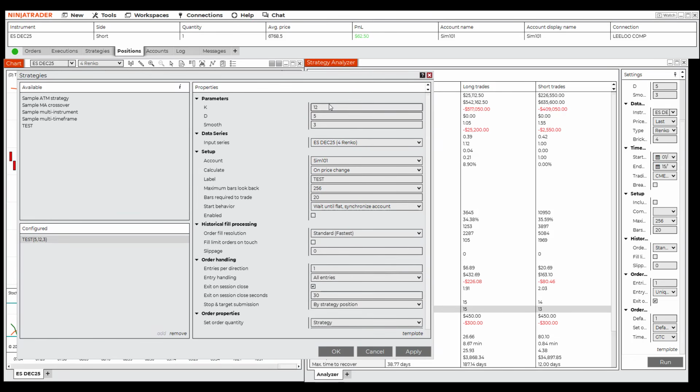So we've got our parameters for our stochastic, 12, 5, 3. We've got the input series. Remember, that's the 4 block Renko there. We're running it on sim account. You can pick your other accounts if you wanted to. If you want to go live, you could click your live one. I'm going to click on sim. We're running this in test at the moment. Like I said, make sure it's right before you go live.